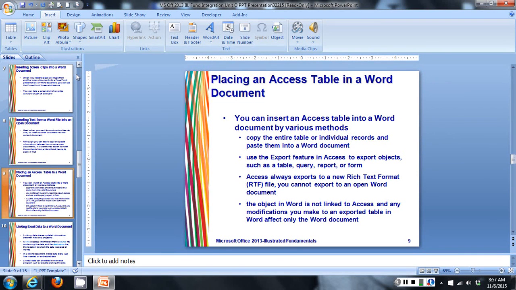One thing to remember about exporting is that Access always exports to a new Rich Text Format, an RTF file, and you cannot export to an open Word document. Just one thing to remember. The object in Word is not linked to Access, and any modifications that you make to an exported table in Word affect only the Word document. So that's basically saying that they're not linked together.